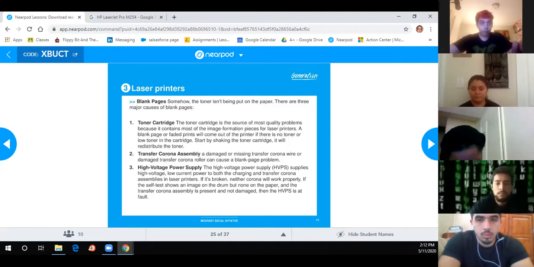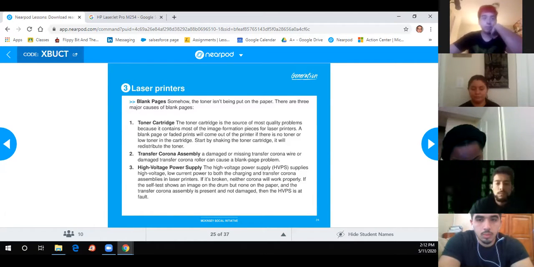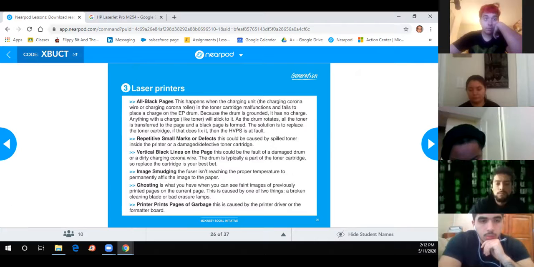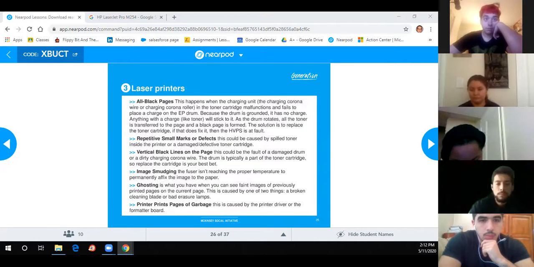Now when it pushes with the positive 600, it just throws everything that's there off of the drum onto the paper. So if I don't have the correct HVPS, that could create a blank page because I don't have the right voltage coming in. Next slide is in reference to all black. Am I reading that correctly?